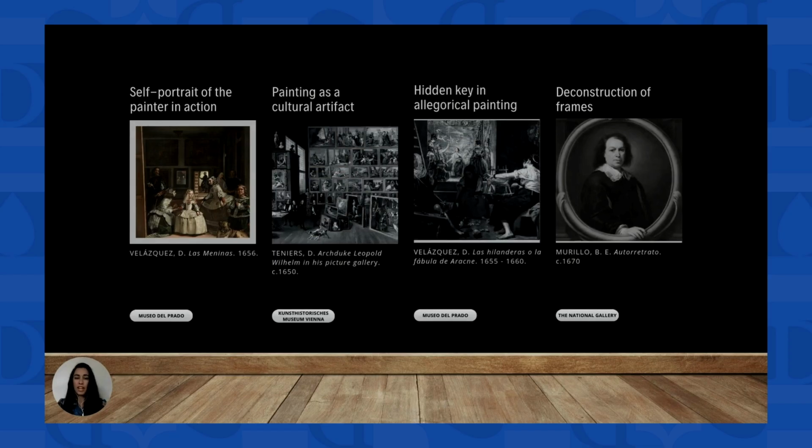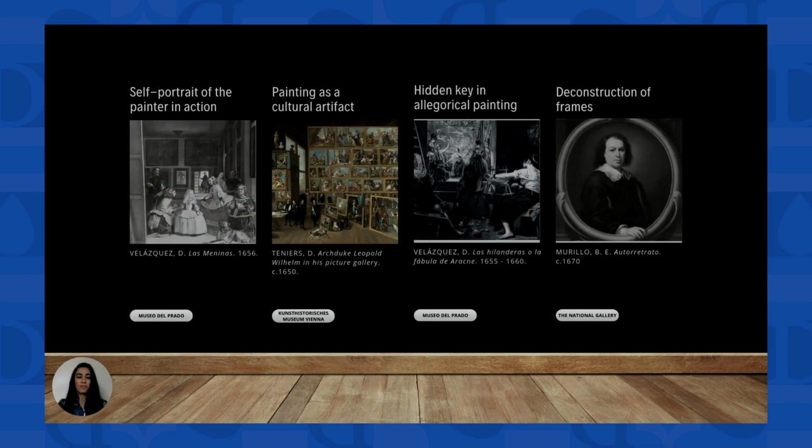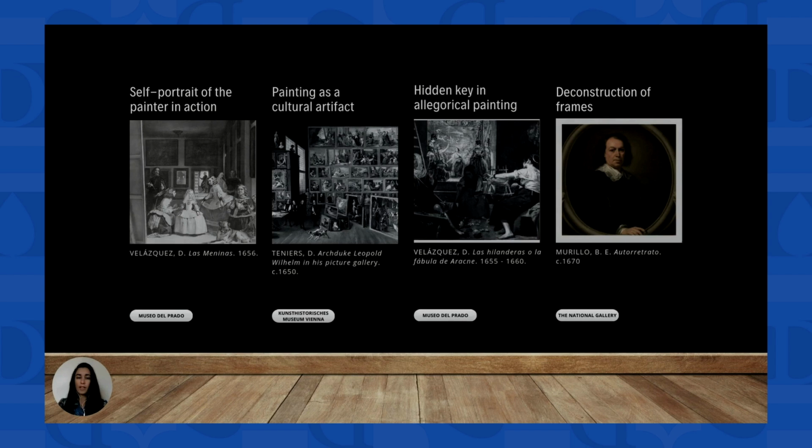Self-portrait of the painter in action, to reflect different social places and the painter's figure. Painting as a cultural artifact: an object of artistic representation and its incorporation into culture. Hidden key in allegorical painting as a key in cultural tone. The construction of the frame: conception of the painting as a space enclosed within the frame wall, with the purpose of avoiding conventionalism.